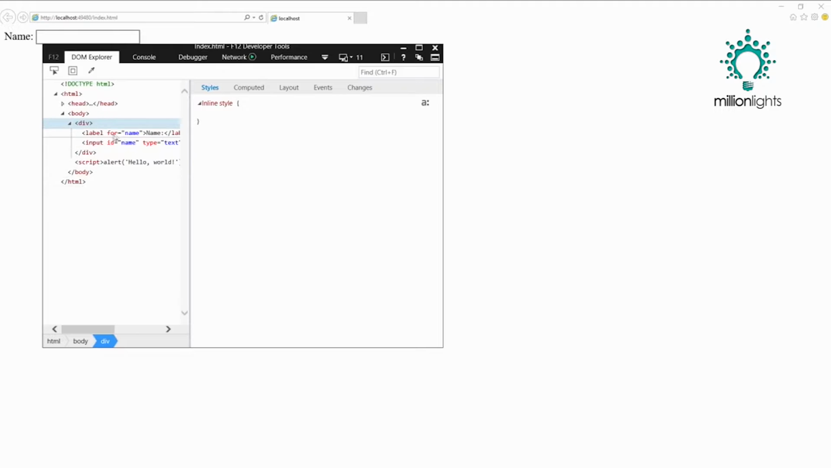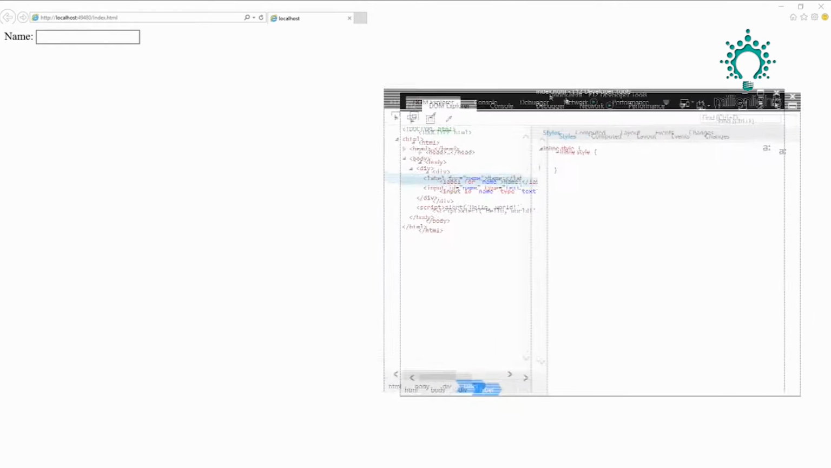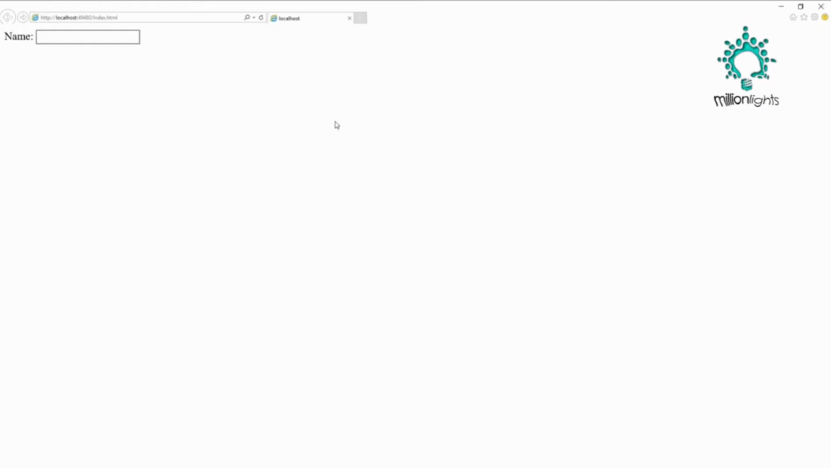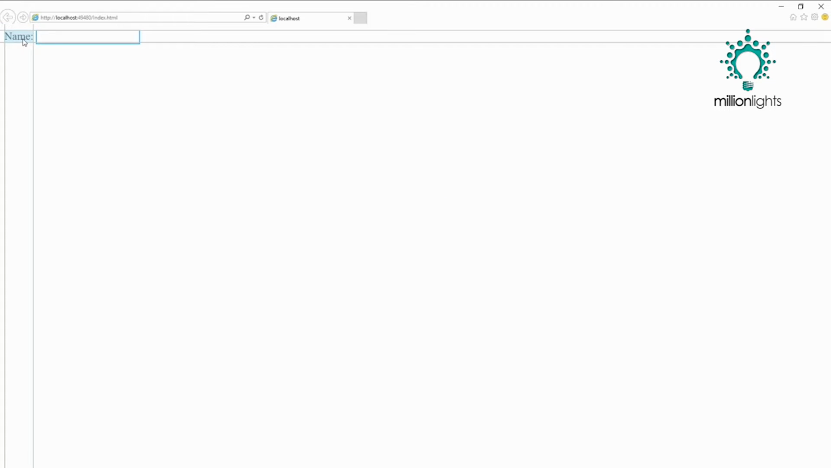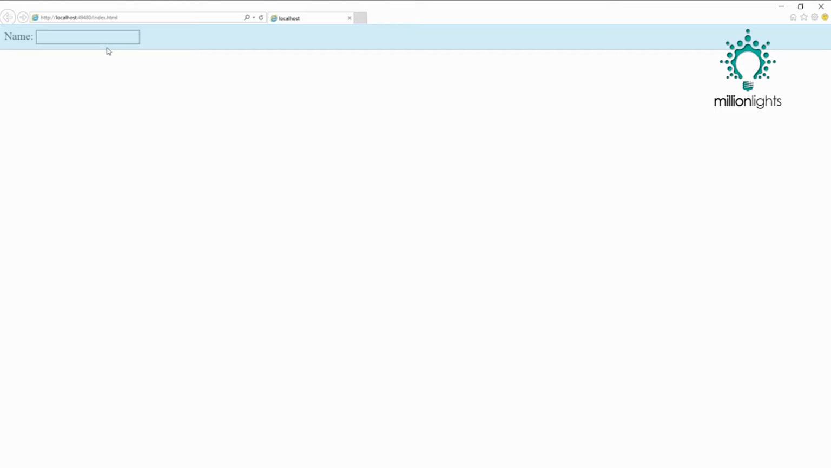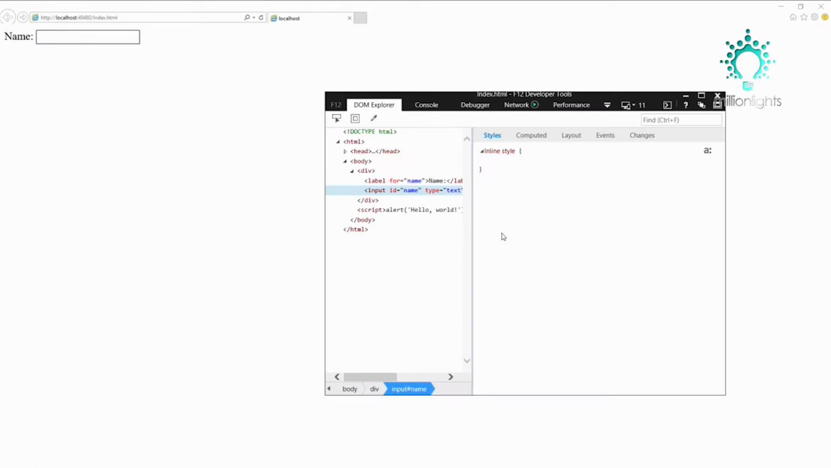You can also go in and start highlighting different items. If I click Select Element and then click on Name, you'll notice that it highlighted name here. Let me grab the text box. If I click on the text box, you'll notice that it selected the text box. So it's a very easy way for you to explore and bounce around.